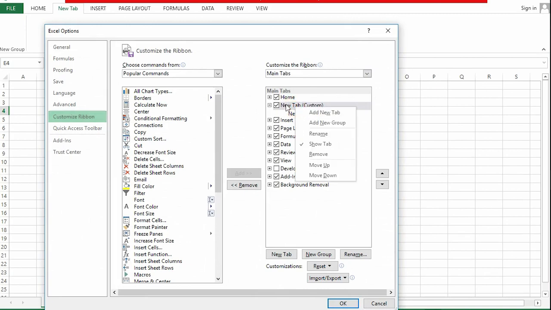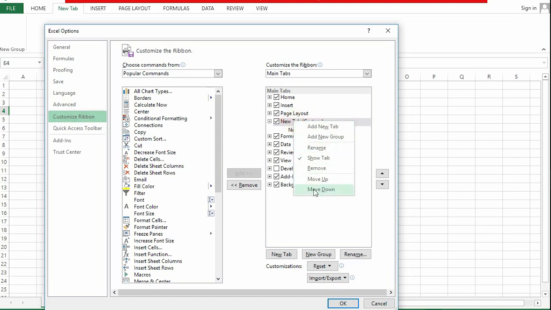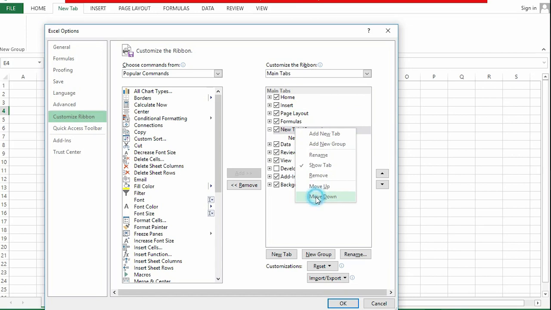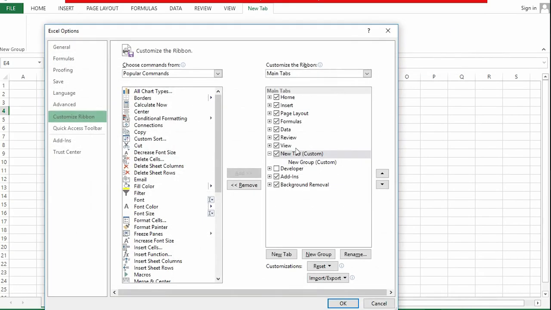I right click on the tab I want to move, and I choose whether to move up or move down. Let's move down and see. Let's move down a bit and move down again, and again, and again. I keep moving down, and here is my new tab. So when I say OK, the new tab jumps from here to the last position. So there are so many things you can do here.